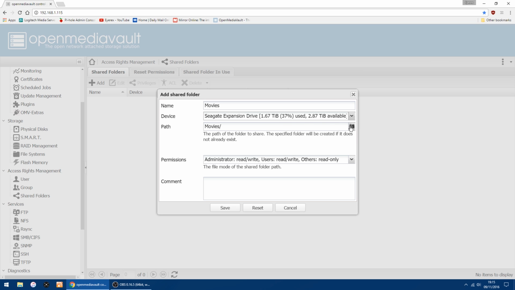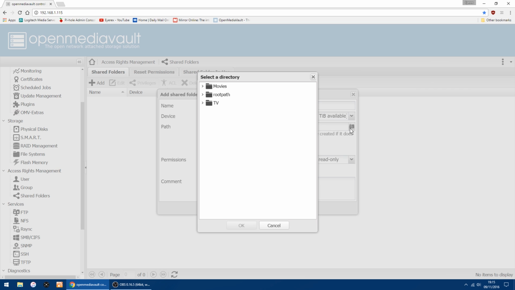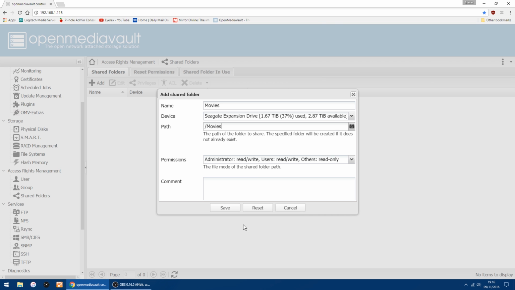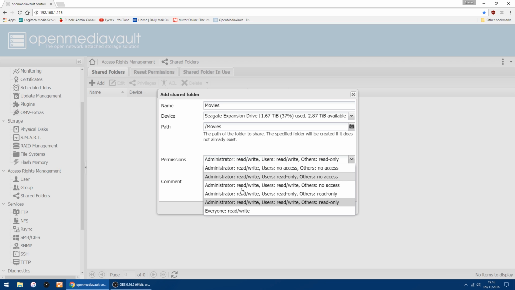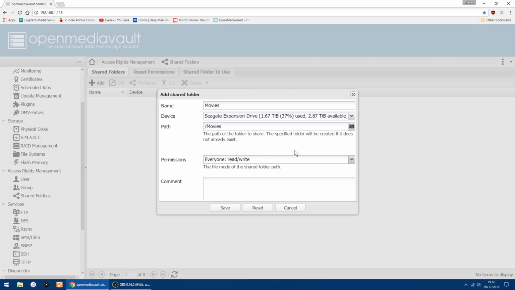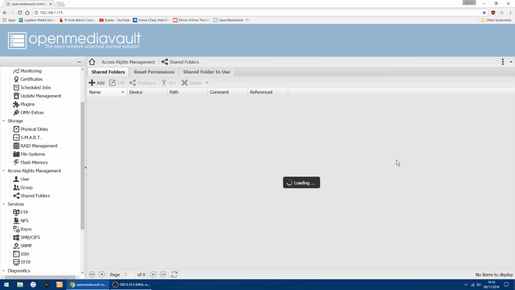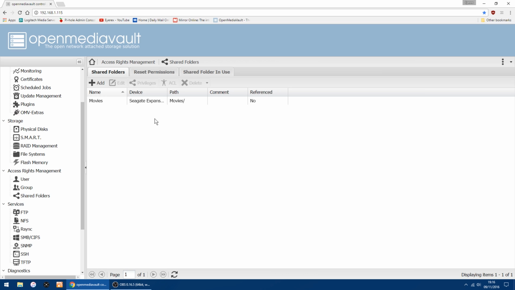The thing I want to do, if you click on the right, it will show you listed drives on your network. So mine is movies, so I want to highlight that and click OK. And under permissions, I want to change that to everyone. So that way I don't have to give a login password to anyone on my network I trust. If you trust them all, it's the best way to do it, it's easier. Then just click save. Give it a few seconds, that's done.